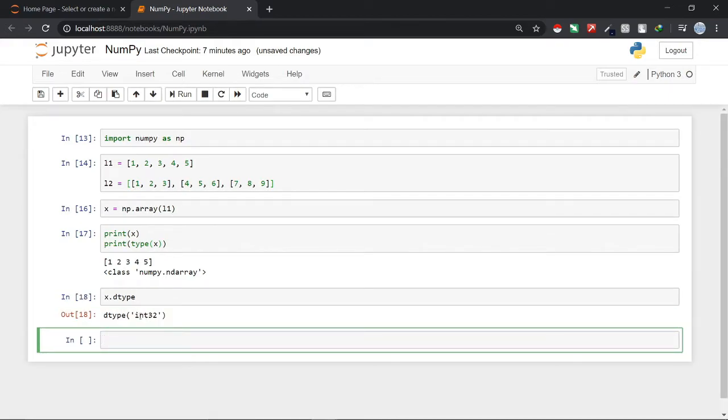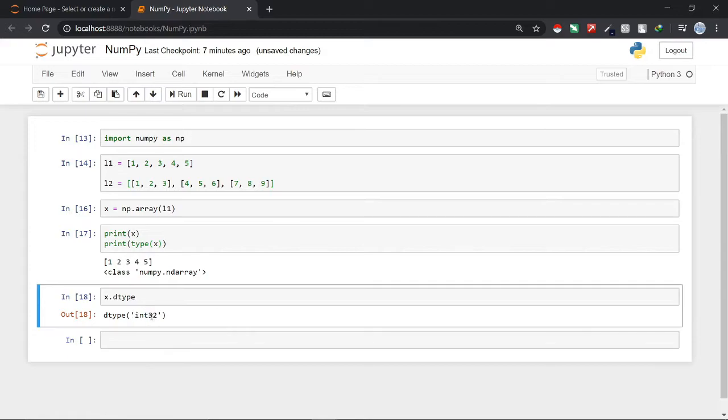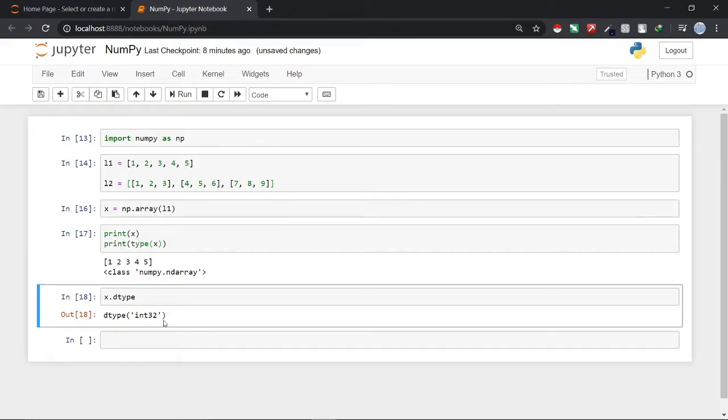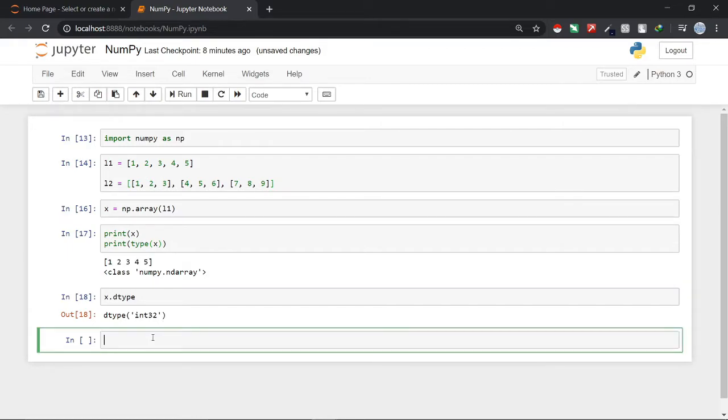And here you can see that it shows us int32. This is the data type of the elements stored in this array. So int32 means these are 32-bit integers that are stored in the array x. So here you can see that these are all integers, and these are stored as 32-bit integers inside the Python memory. Also we have another attribute, that is the shape attribute.